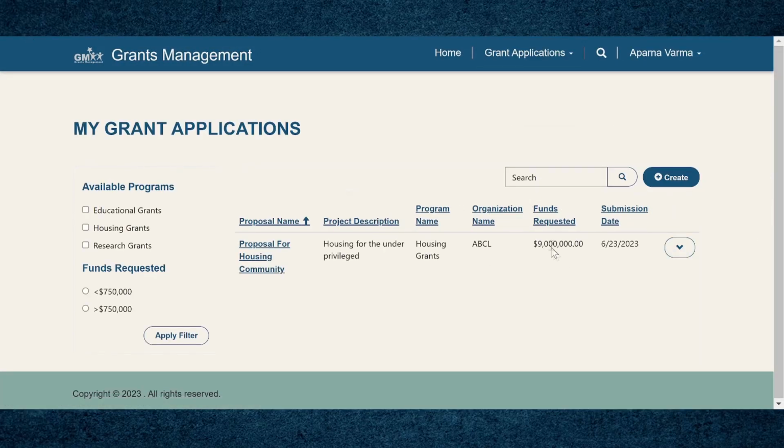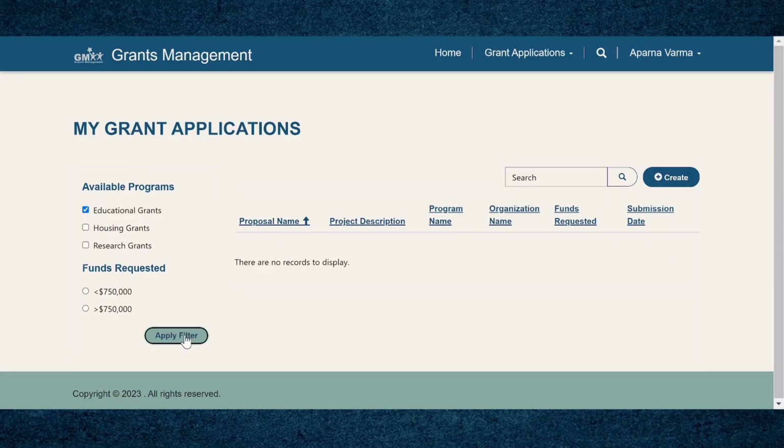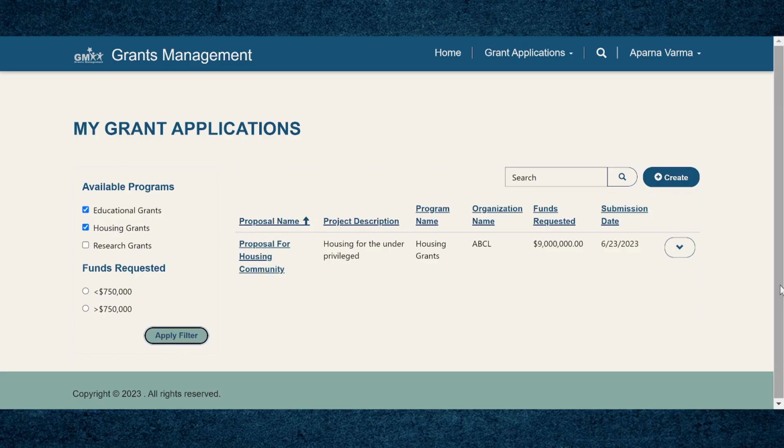So you can see that 9 million has appeared here. So now let's check our filters. The program name for the application I submitted just now is housing grants. If I filter and click on, say, education grants and apply filter, you will see that I don't have any applications to display, because the program name of the application that we just submitted is housing grants. Now if I add housing grants to my filter and click on apply filter, I can see that my application is back.